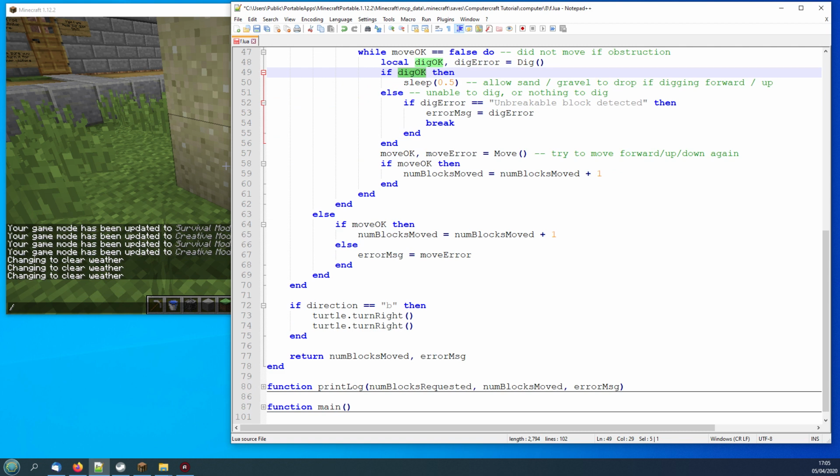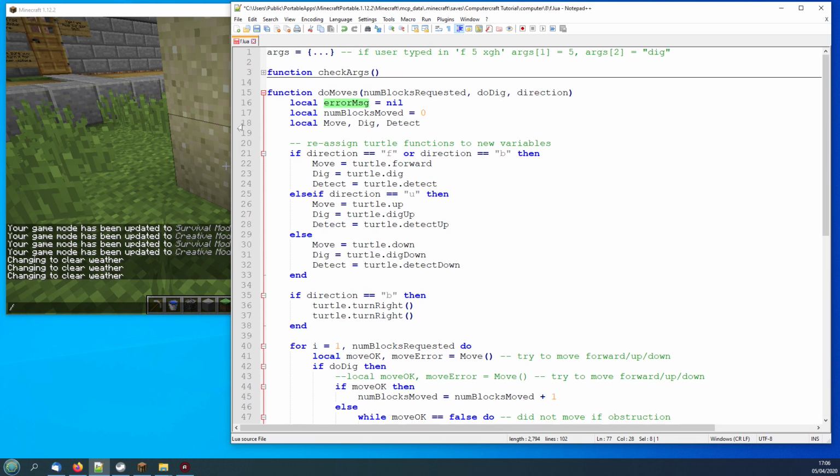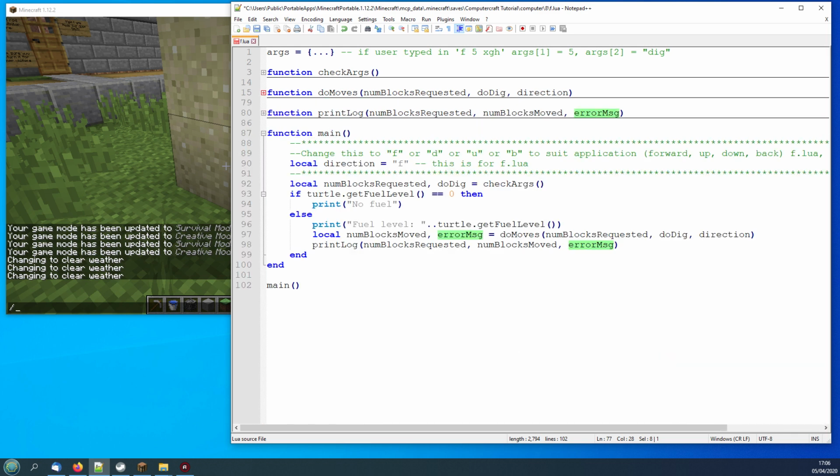Now, once we've done that and we've moved the number of blocks that we wanted to move, digging them if necessary, if we were going backwards, we want to turn the turtle back round again, and then we're going to return the number of blocks moved and any error message back to the main function. So we'll just drop that out of the way. So we've now started to do our moves, and we've got two things back, the number of blocks that we've moved and any error messages.